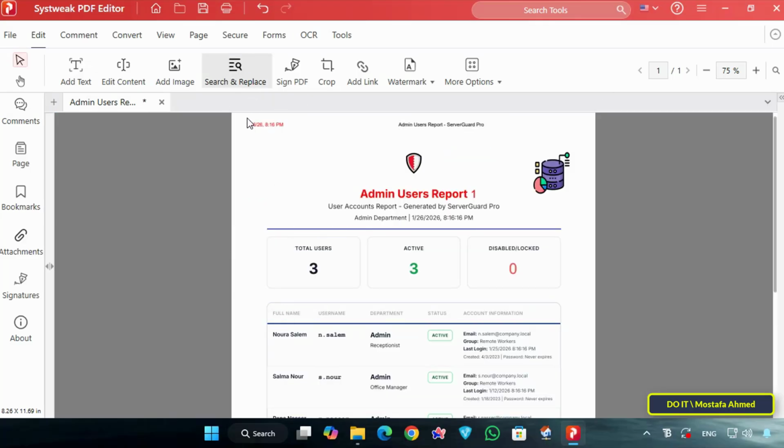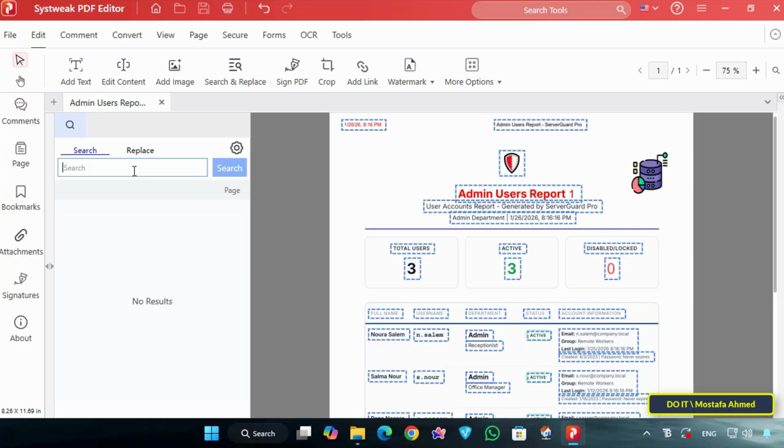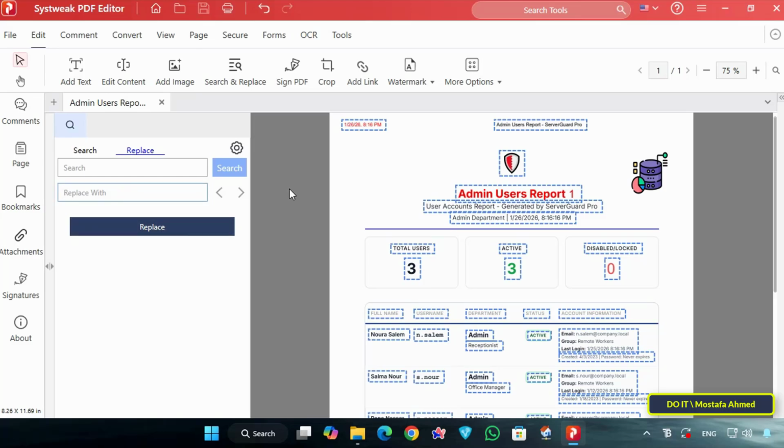We also have the Search and Replace feature. This tool scans your entire document to instantly find specific words or phrases and lets you replace them all at once, which is incredibly useful for fixing repeated typos or updating recurring names in seconds.